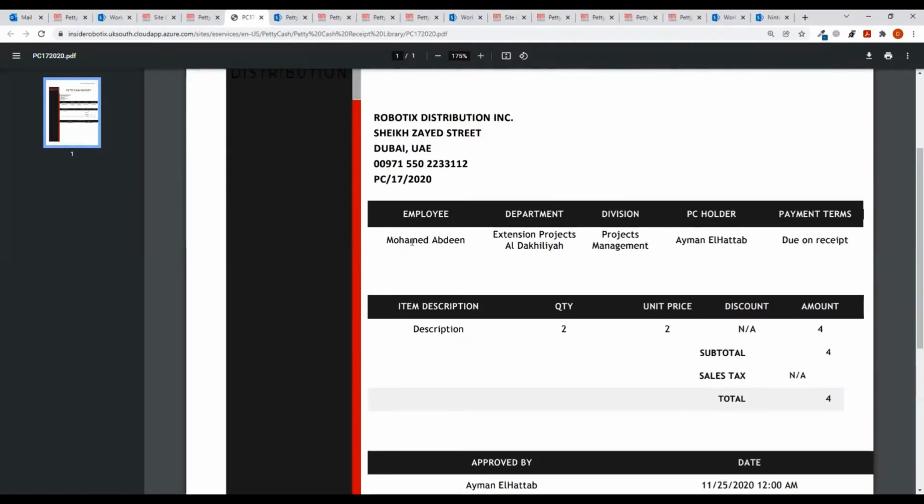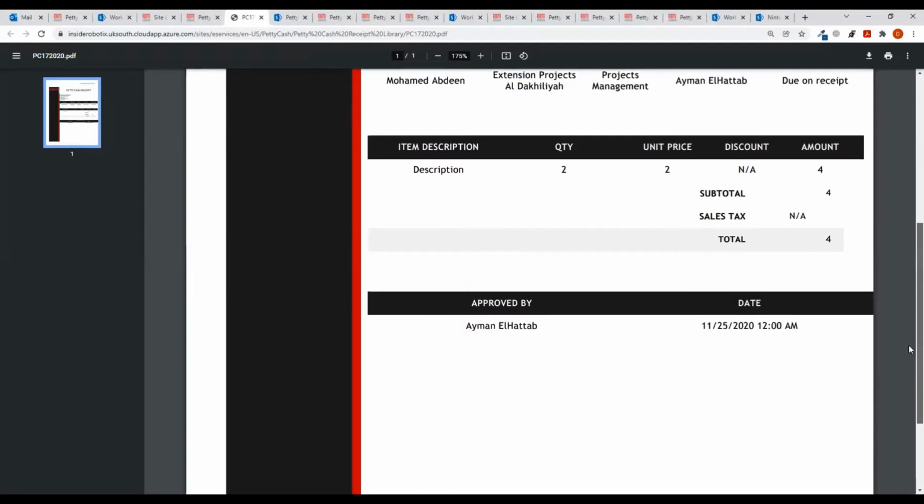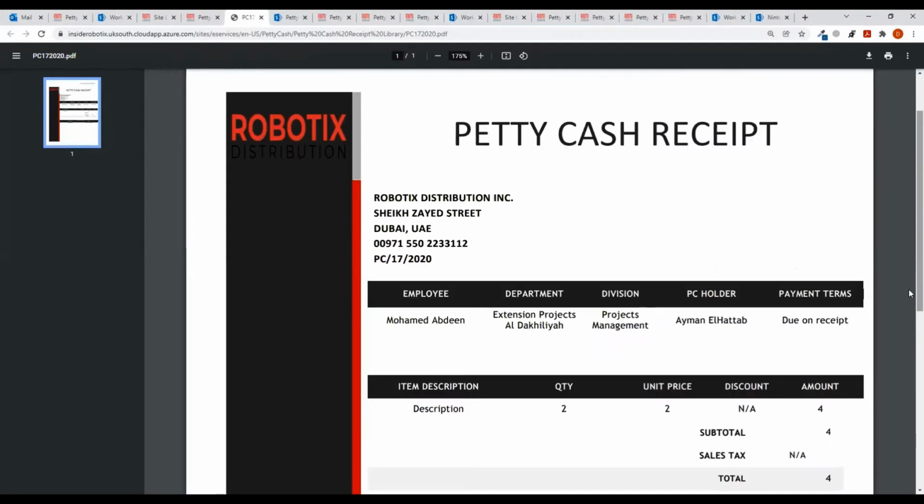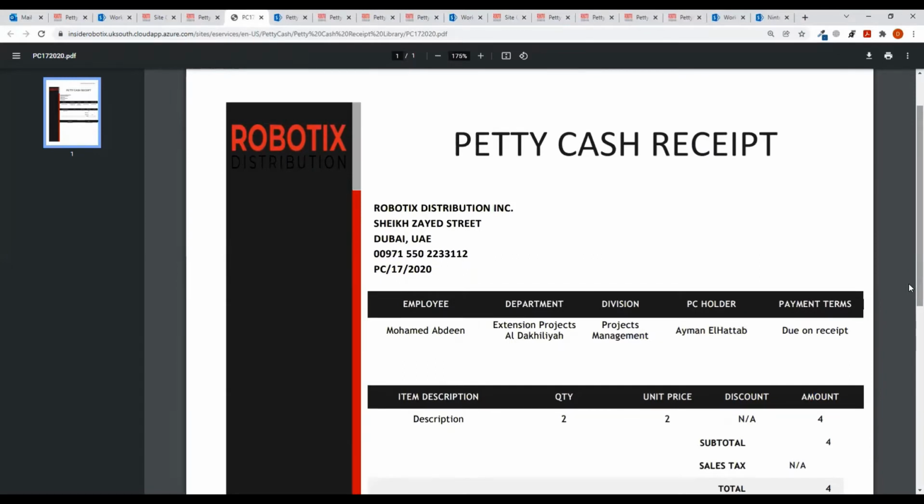We'll have the employee information, the department, division, holder, payment term, the item description, subtotal, and approved by whom and at which date. This receipt can be sent later for electronic signature for a specific assignee or a specific signer.